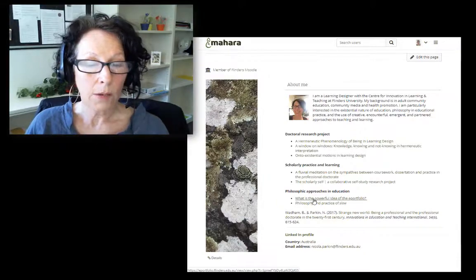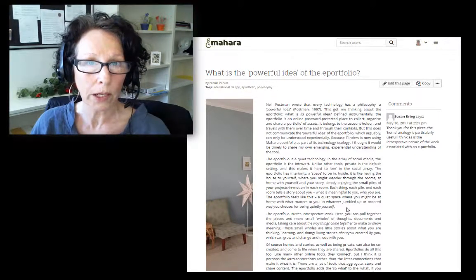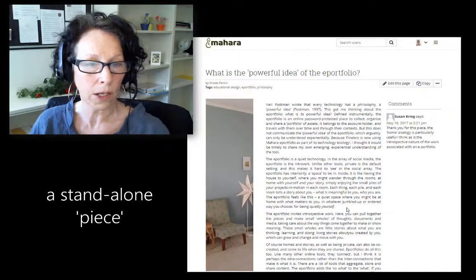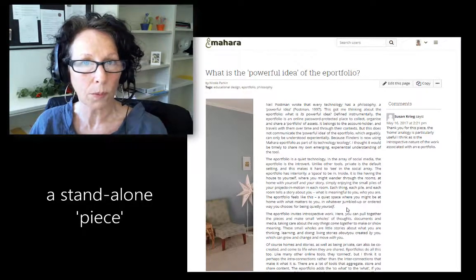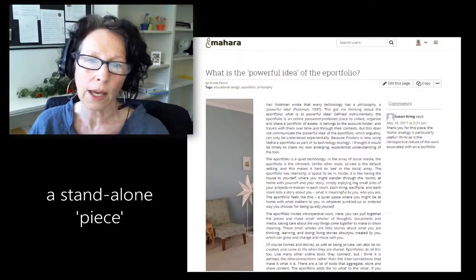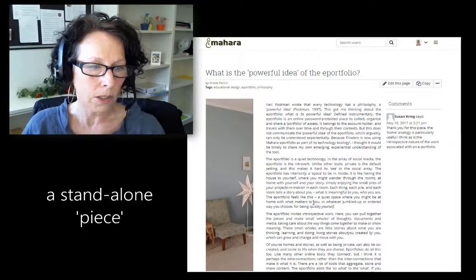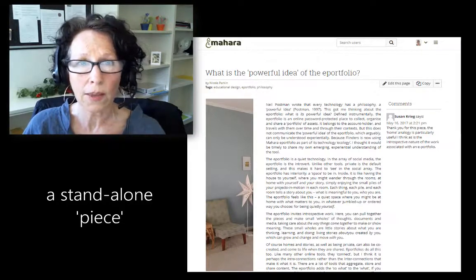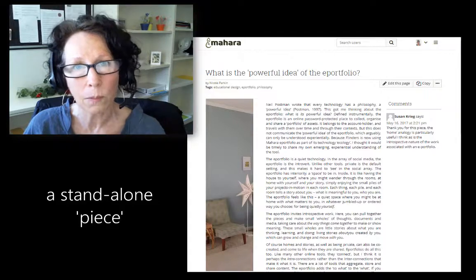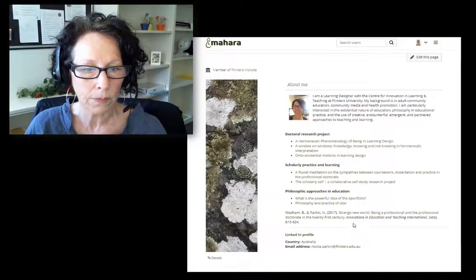Having said that, you can also have standalone pages. So this is a very simple page that I put together. I just entered the text from a blog post that I had written somewhere else, and the comments that went with that as well, and put it together with a little picture, and that makes a nice little piece that can be shared for whatever purposes.